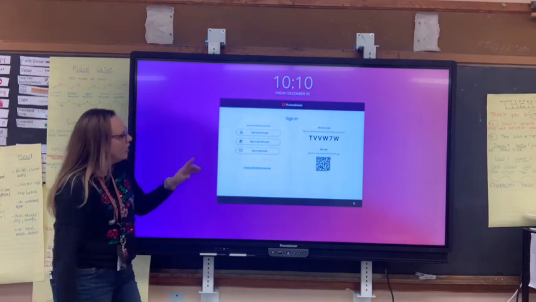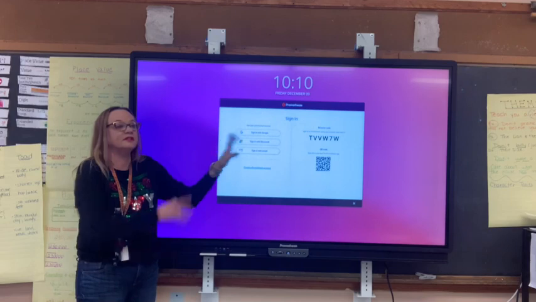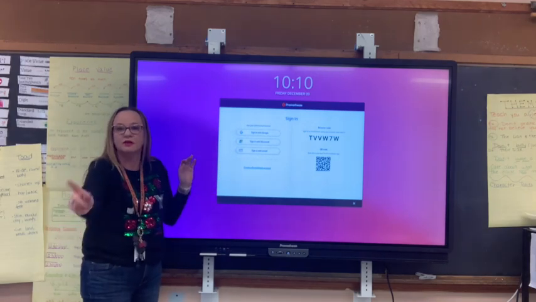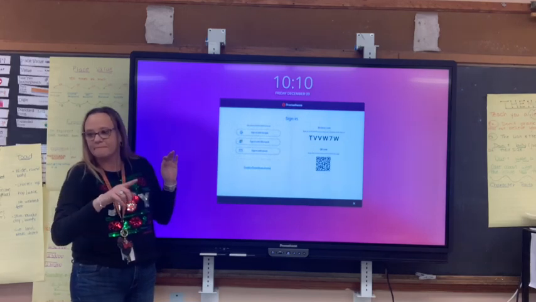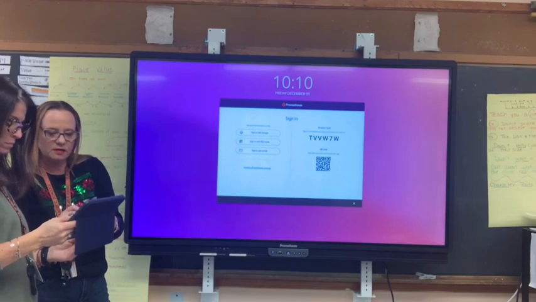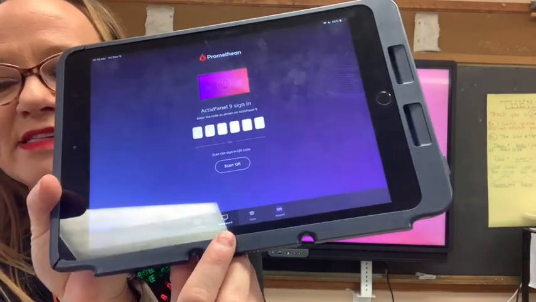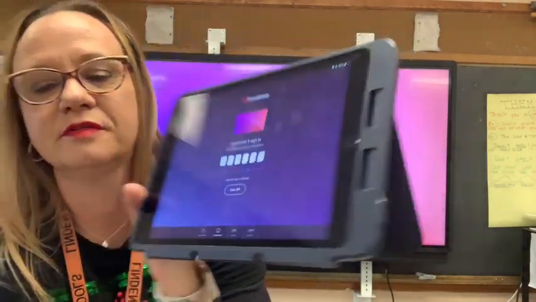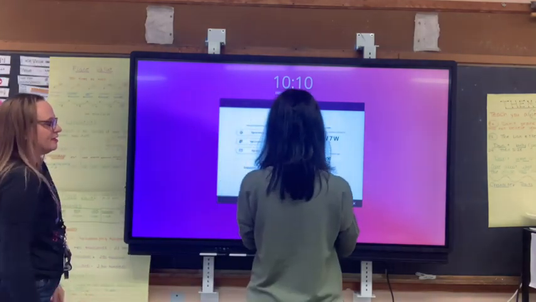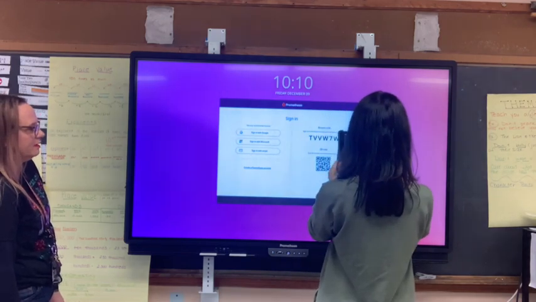So you're going to click sign in on the board. Now you could choose sign in with Microsoft and type in your email and your password, but you're not going to do that. Take your iPad, go to my Promethean app. On the bottom, where it says devices, it says scan QR code. You just touch scan QR code, then allow the camera and stand back a little bit. There you go.